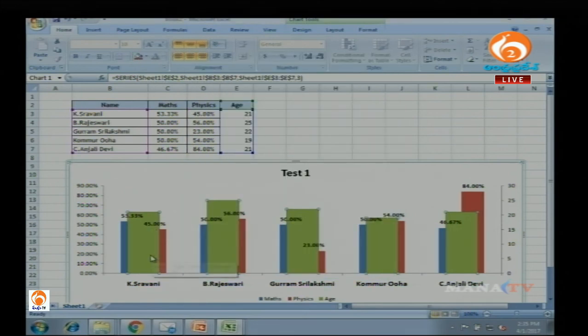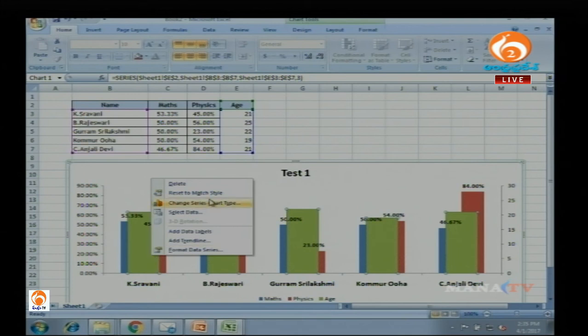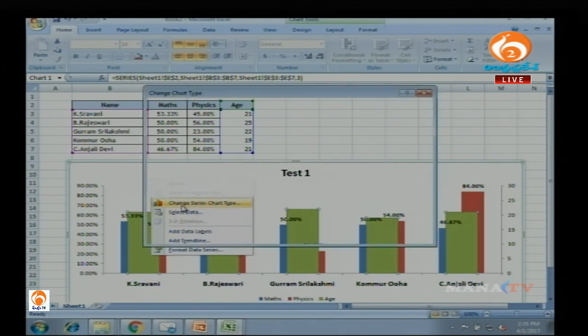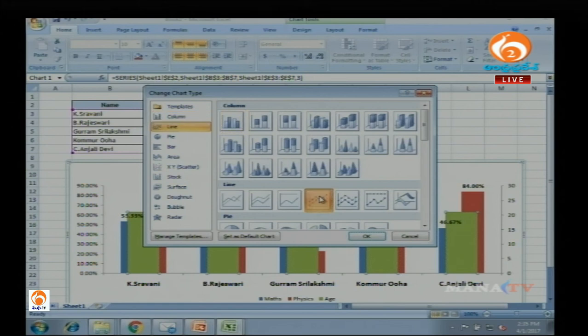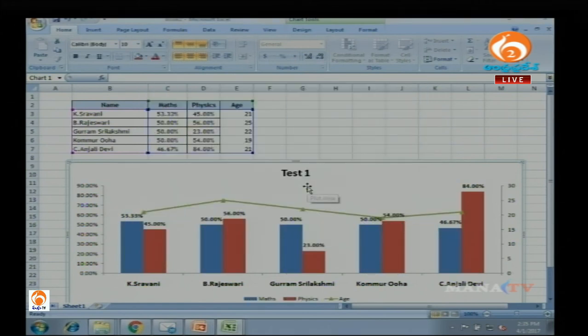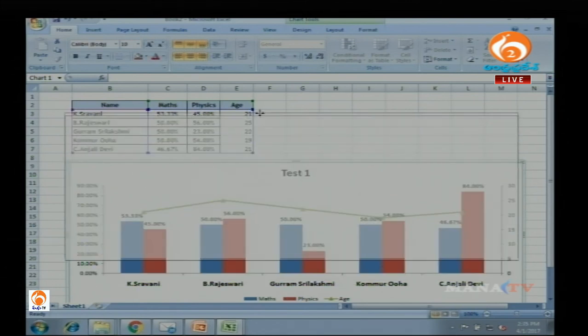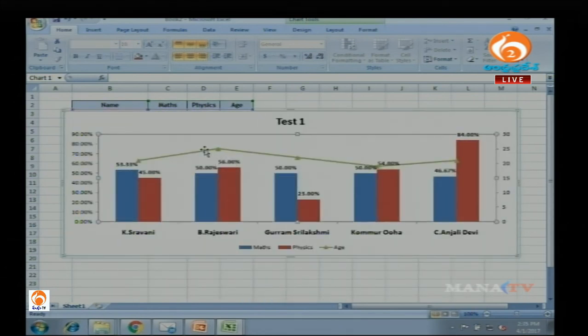Now, the green one is a new addition. I want to show the secondary axis in a different style. So, I will say change series chart type and I want to have a line diagram. So, now it comes as a line and the legend and the axis gets added here. I want to change the color of the line. How do I do that? Pretty simple, like the other day I told you.